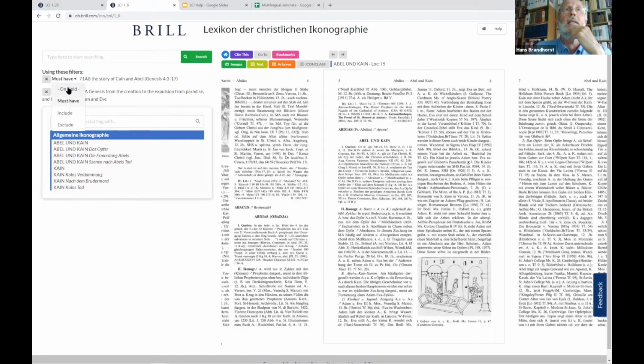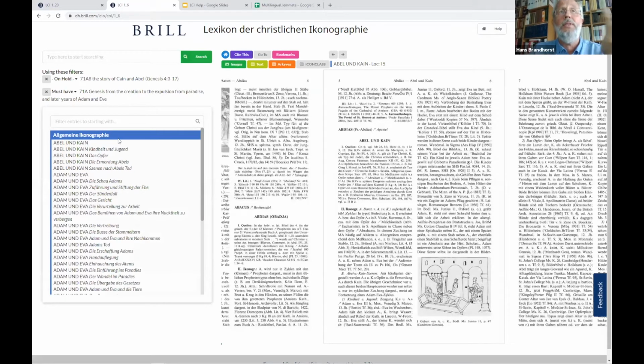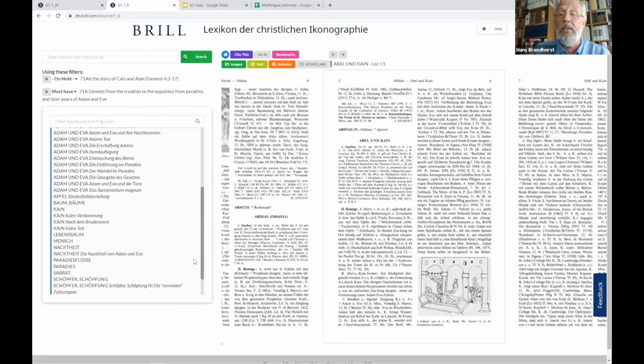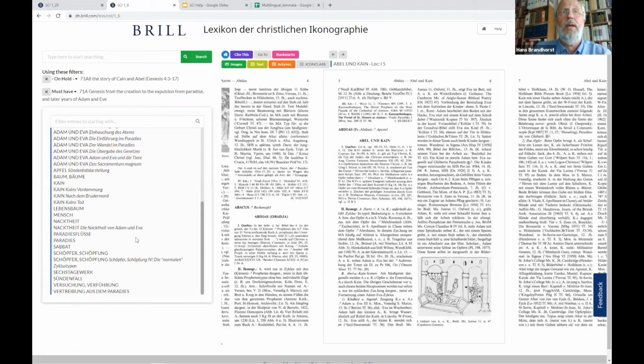And then I can put the more specific one on hold, which is important, because if you understand hierarchy, you'll understand that there is no point in trying to find 71A and 71A8 at the same time, because this is the more specific one. But if I query now, you can see immediately the list is much longer. And this is a way of searching through a German alphabetically arranged lexicon that is impossible in any other way.